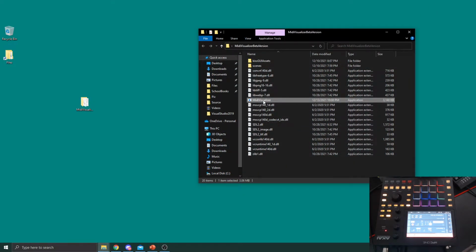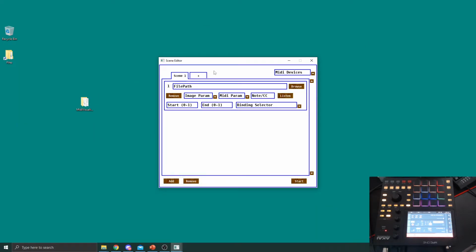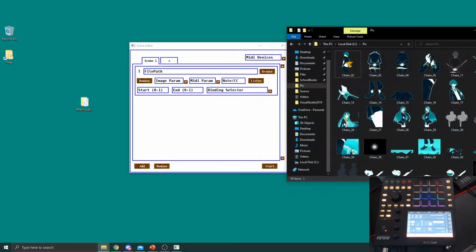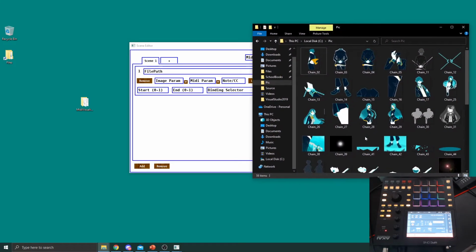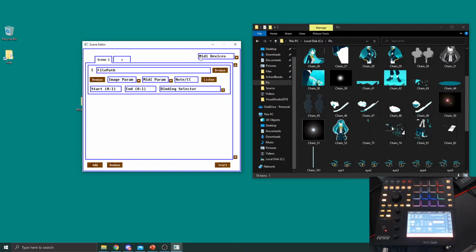So we've got this executable that we can run right here. And what we will need if we are using this is some pictures. I've got this folder on my C drive full of cool looking stuff that we can use. The first thing we want to do is hook up our MIDI device. We've got this MPC right here that we're going to be able to spit MIDI data out of, and it's going into an audio and MIDI interface.